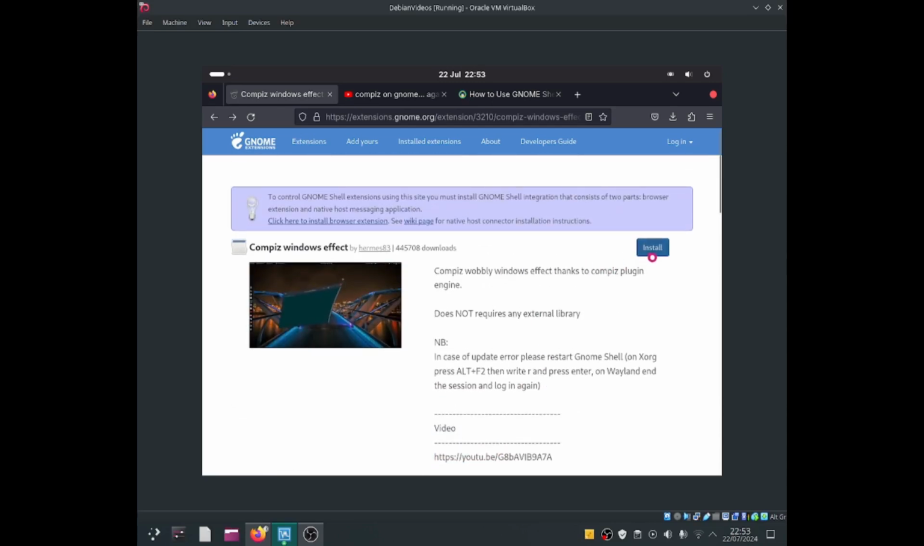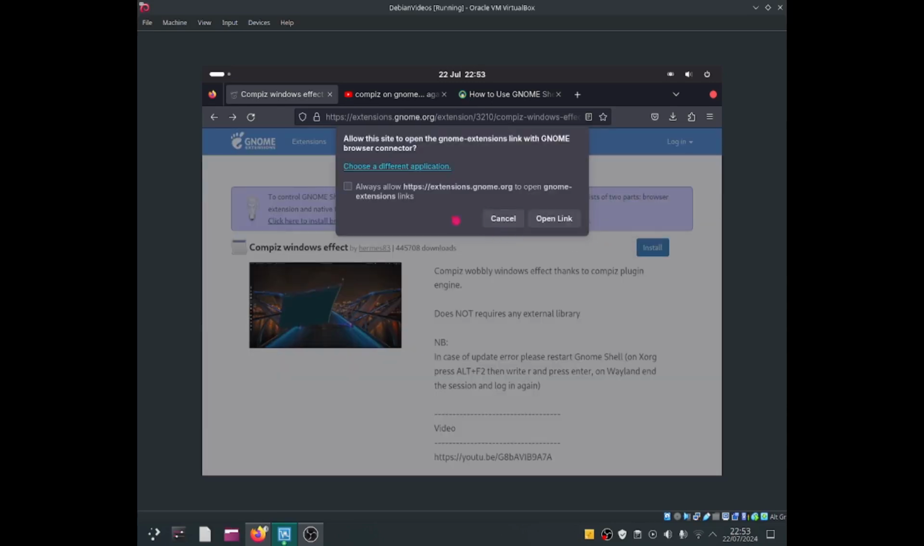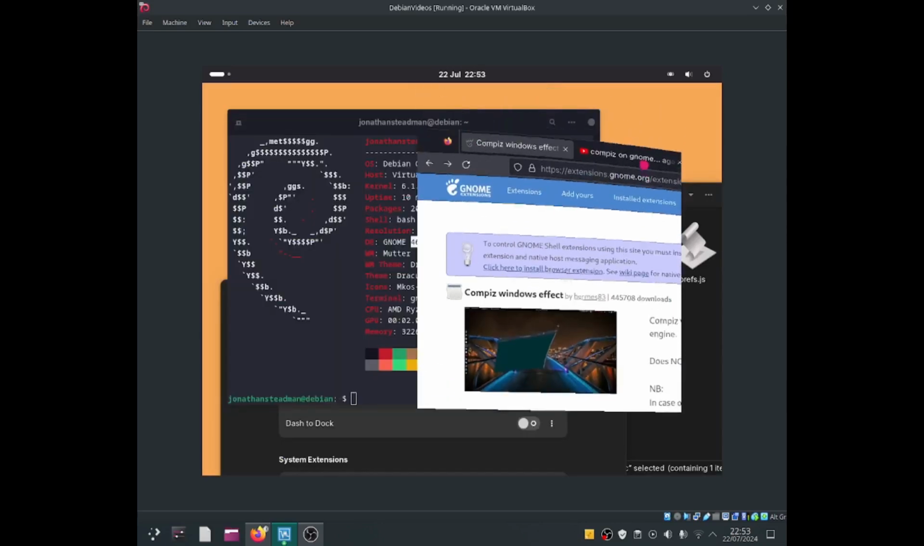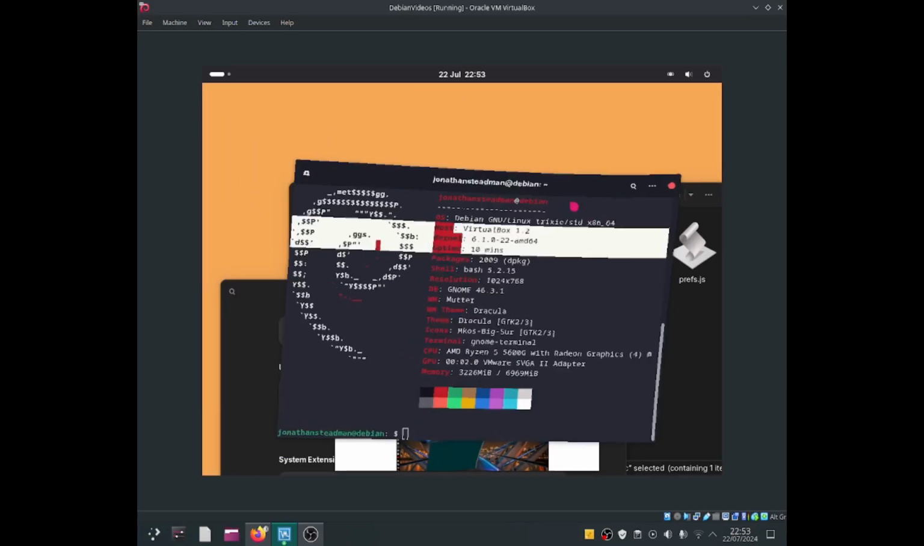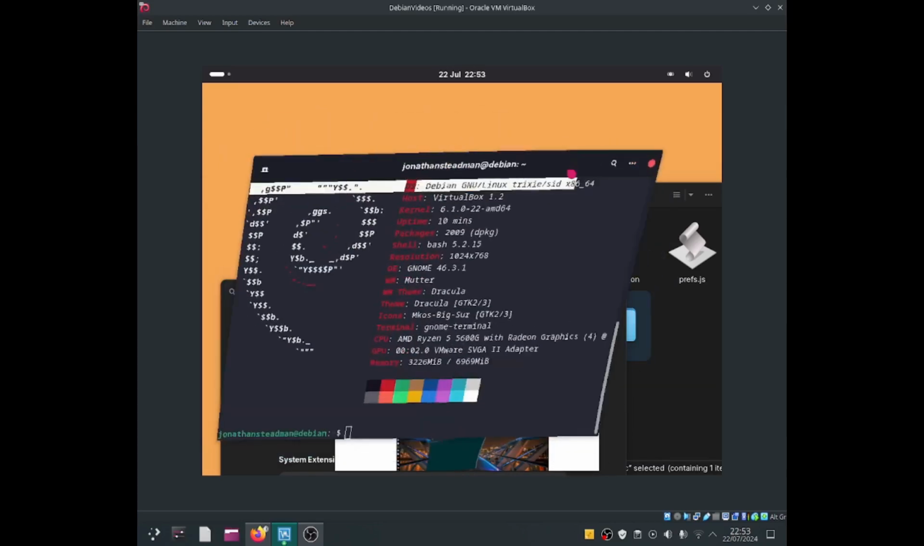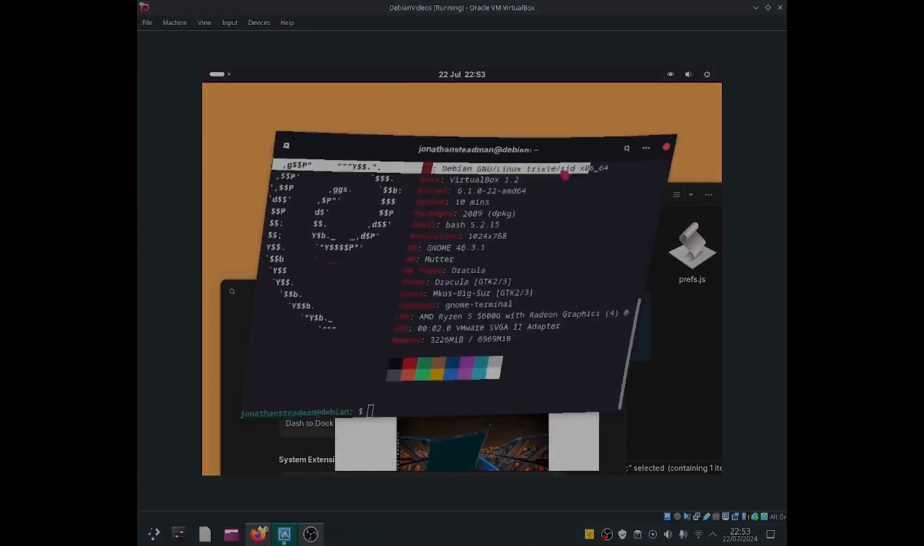Now go ahead and click on this install button. Click on open link. Click on install. And as you guys can see, we now got Wobbly Windows. So yeah. Isn't this amazing?